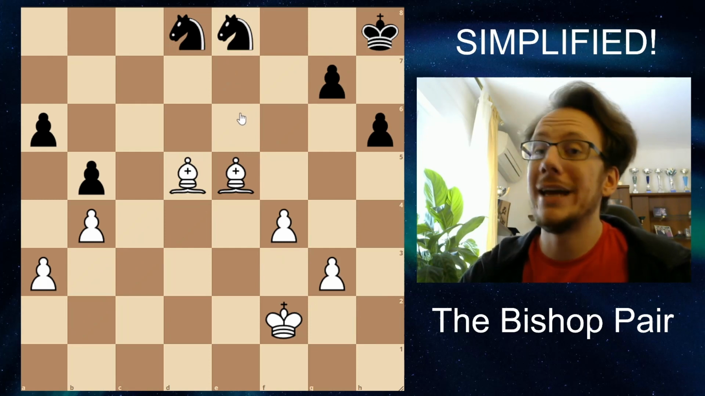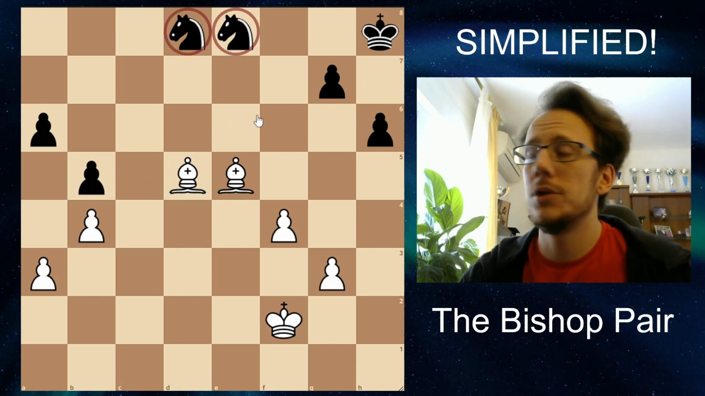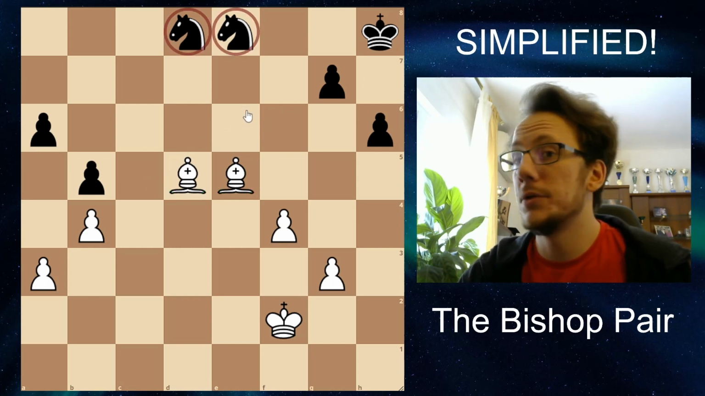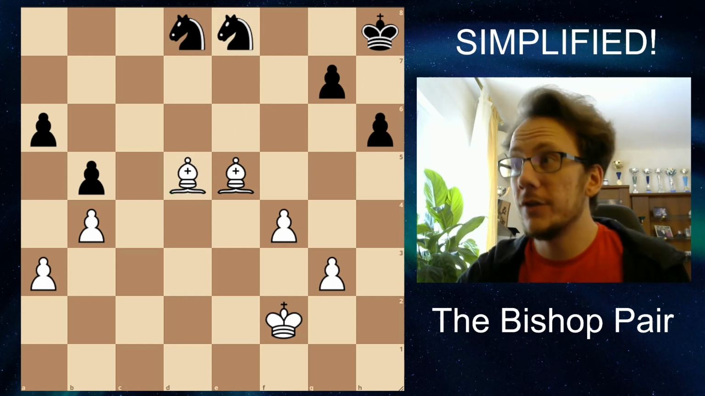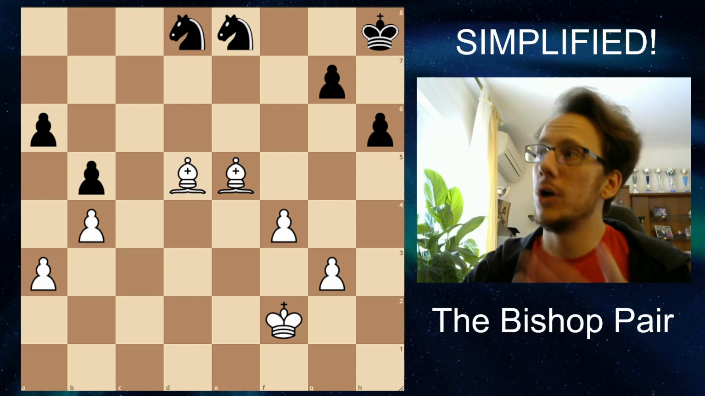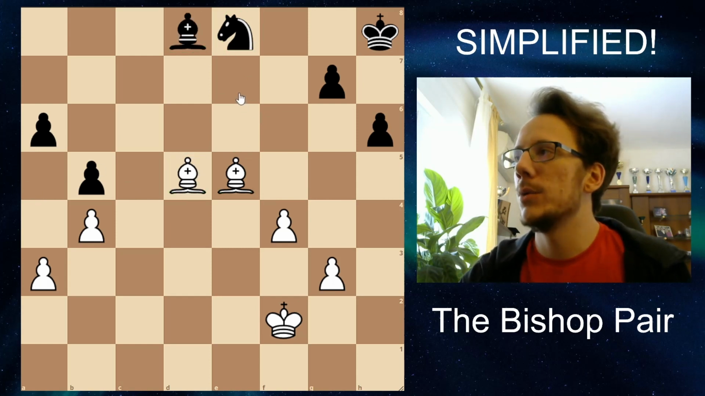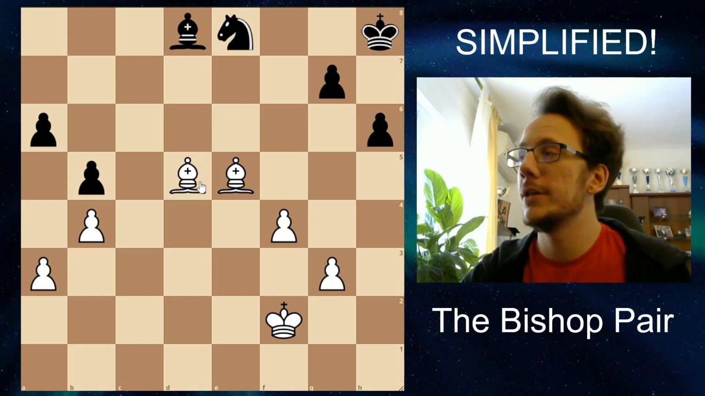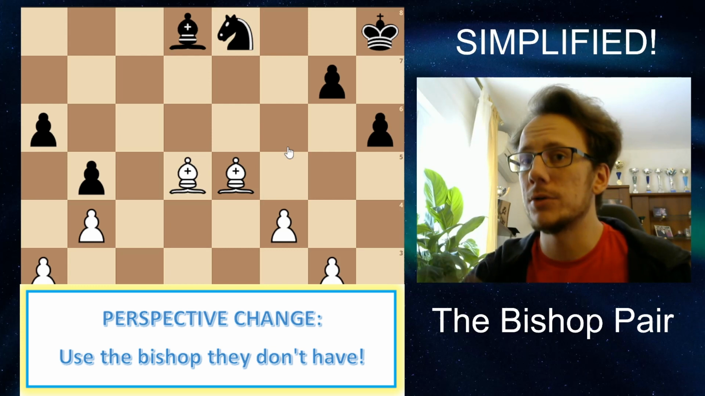So this is what we call an anti-knight strategy, because bishops usually have a great time dominating knights, while the reverse isn't true. A knight has a very tough time trying to dominate a bishop. So instead of bishop pair versus knight pair, a much more common scenario is bishop pair versus bishop and knight. Now, in this case, we're just going to use the fact that they don't have one bishop that we do. So this is the sort of perspective change that you need to keep in mind.